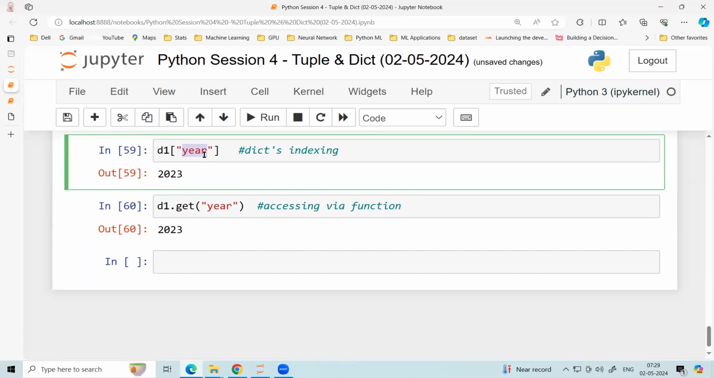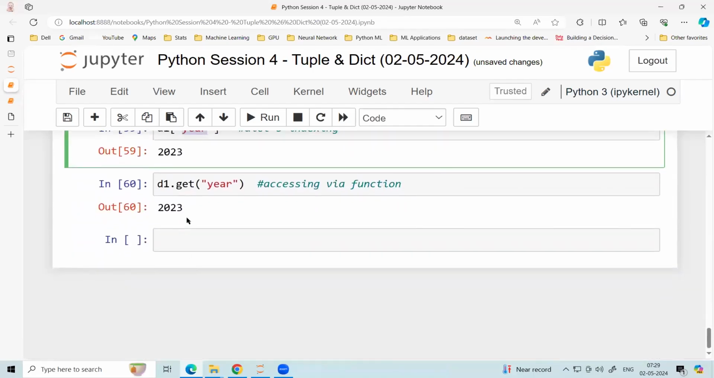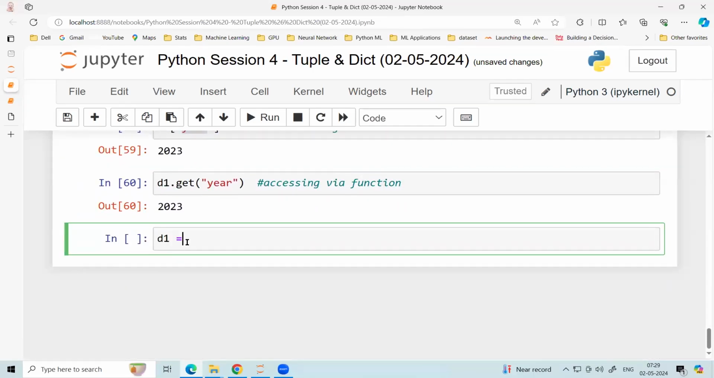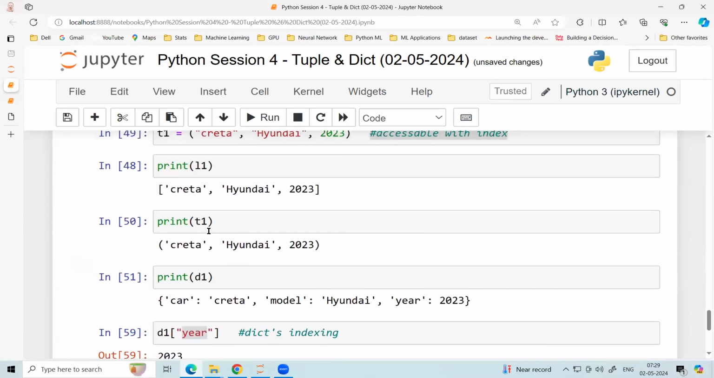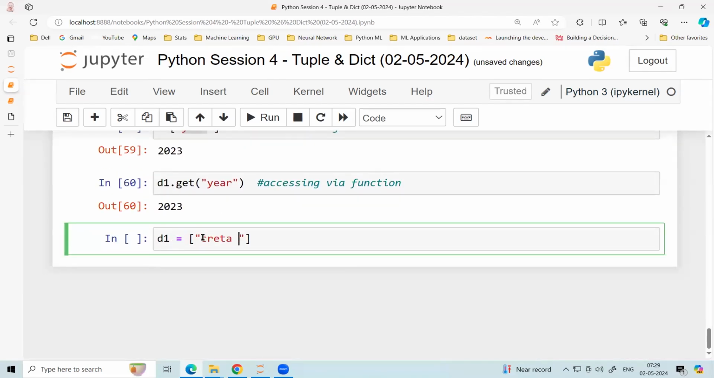Yes. Now, I want to change it. So can I go and do it like this? D1 of. So Creta is there, right? Creta is a model. And we have a new model actually. Creta facelift model. There's a new model that was being released.